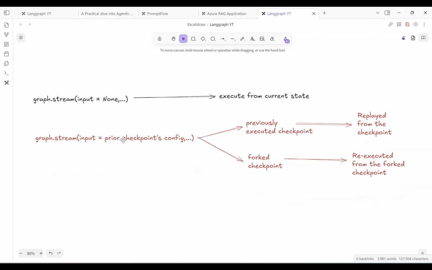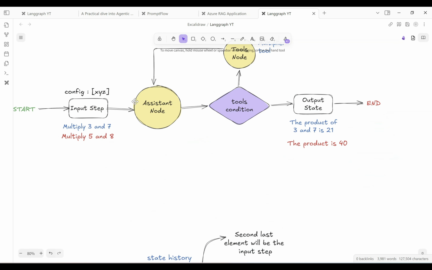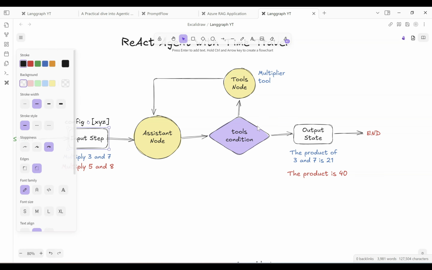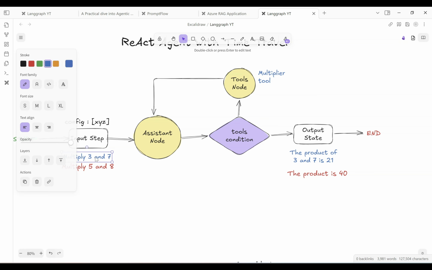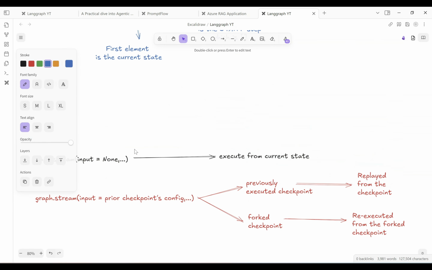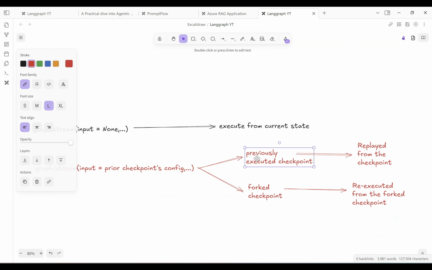But when we provide a prior checkpoint's configuration as an input, then there are two cases. First, it is a previously executed checkpoint. In this case, this is a previously executed checkpoint because our graph has already been executed, and we are somewhere towards the end, and we are rethinking our decision of providing this particular input, which we want to change, or we want to do stuff with it. So obviously this is a previously executed checkpoint. In that case, the graph directly gets replayed from that checkpoint.